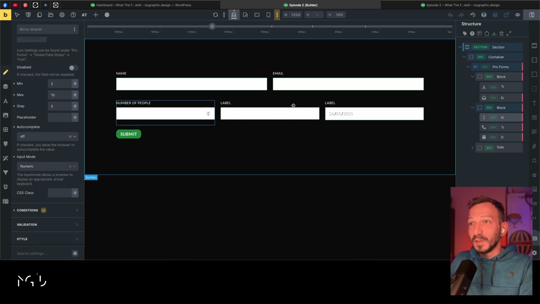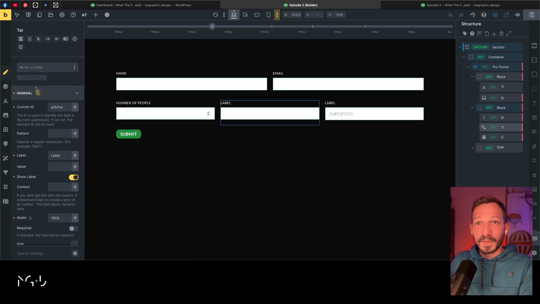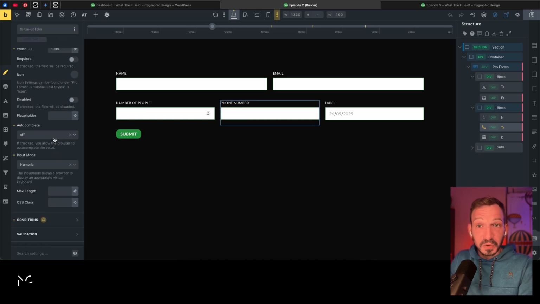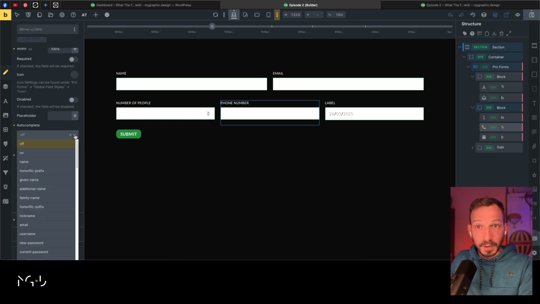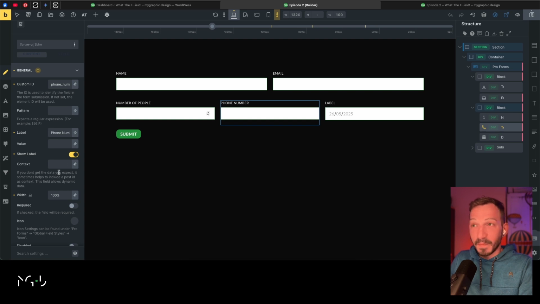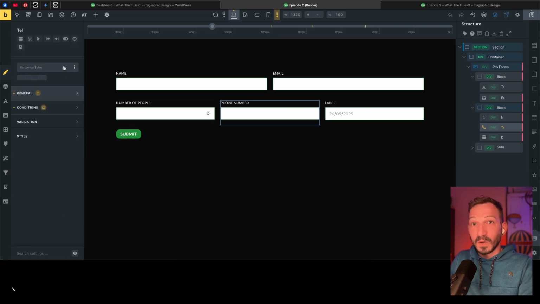We're going to go into the next one, which is the phone field. Again, here we're going to put phone number here as well. Here, by autocomplete, you could decide whether you want the field to be autocompleted. In that case, you could go for Tel. The rest is the exact same. Okay, we are going to go on to the next one.